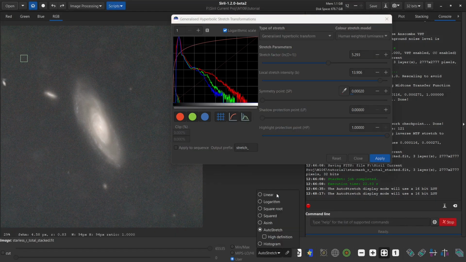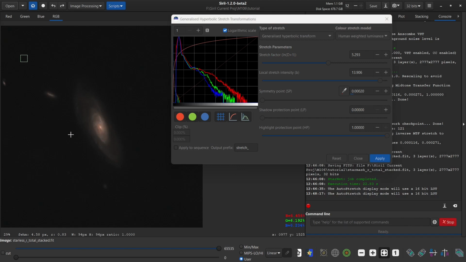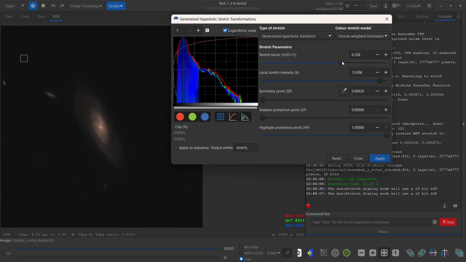Let's put this into linear view so we can see what we've actually got. This is this view of the initial stretch. Now we could take it further.